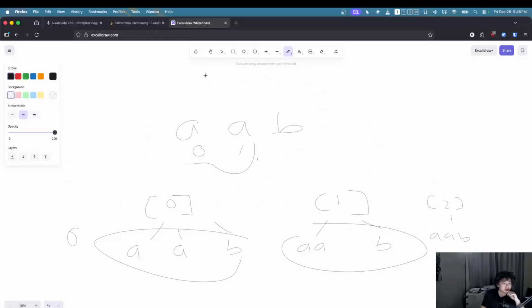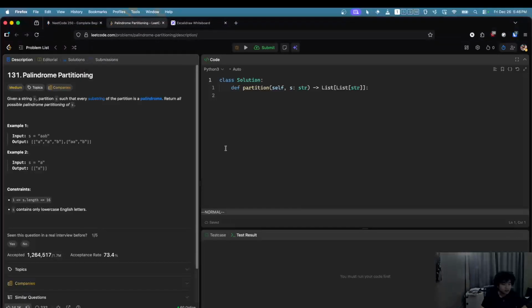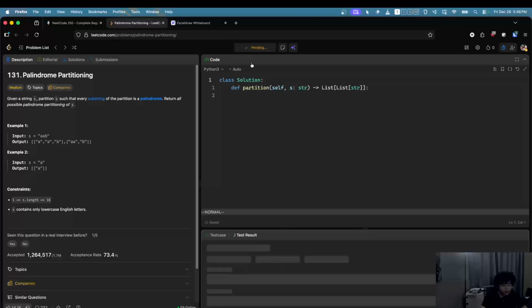Okay, let's do a bigger string. Let's do like A, B, B, A. So, let me see this. Let me make a random test case. Test case. Let's do A, B, B, B, B, A. So, I'm gonna run this. Probably not gonna have anything. Hold on.